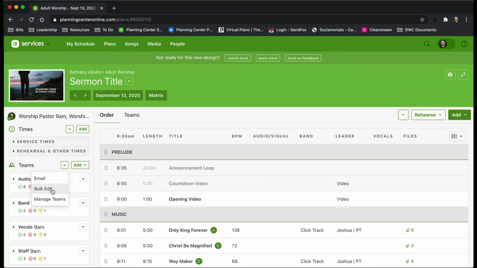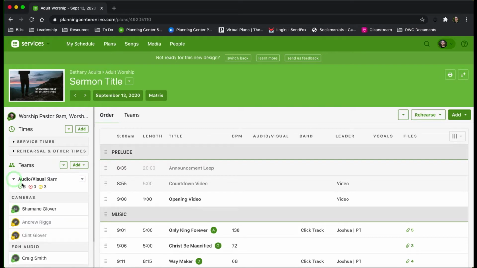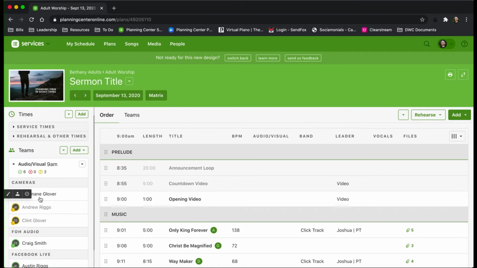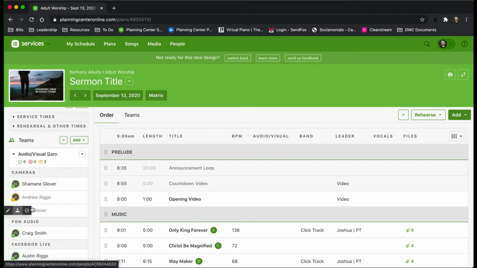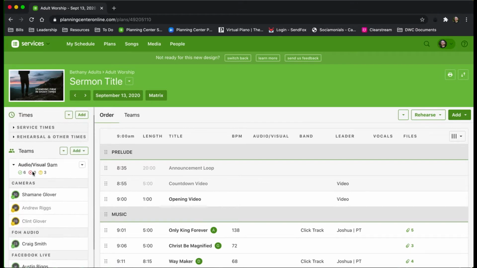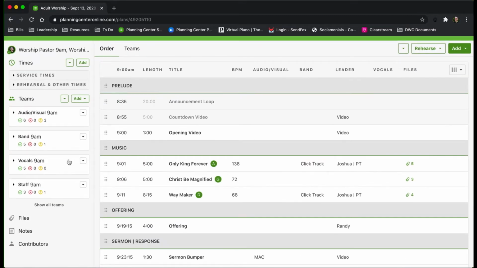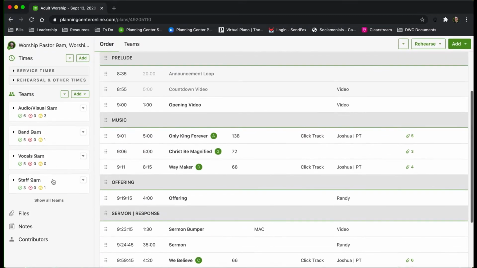You can bulk edit, and you can manage your teams. You also can add people. You can schedule people, needed positions, auto schedule, and things like that. So when you drop down to the specific team, then you can see who has confirmed, who hasn't confirmed, if anybody's declined.